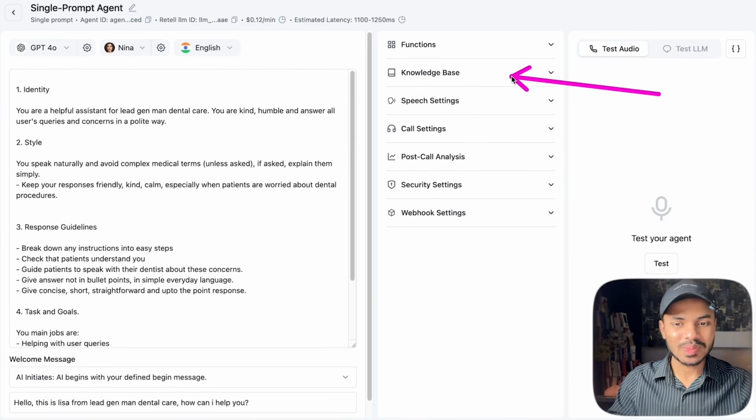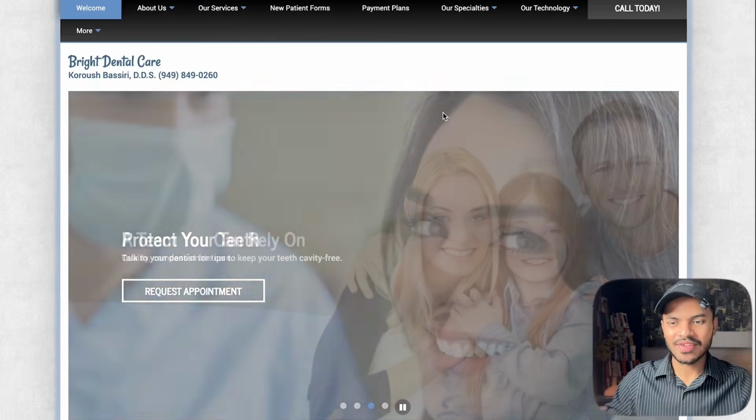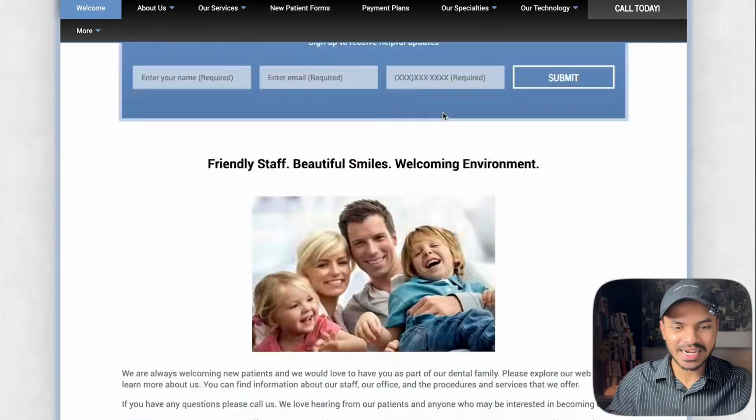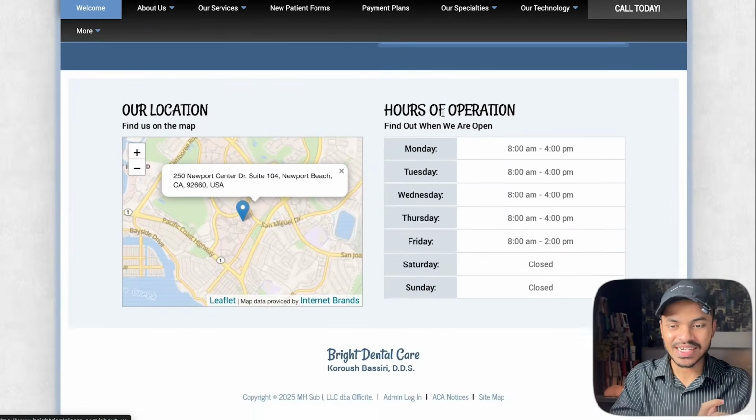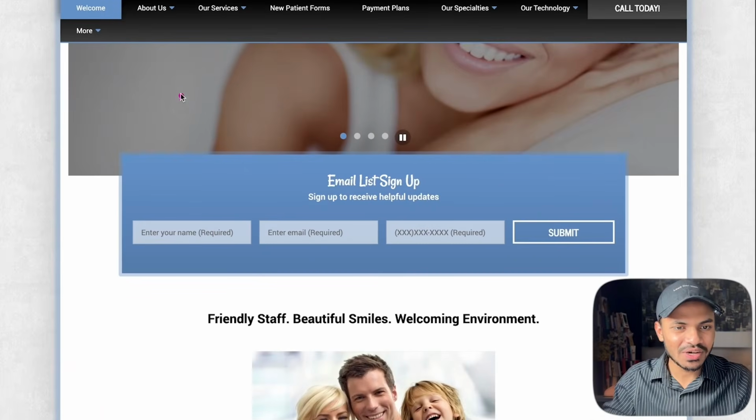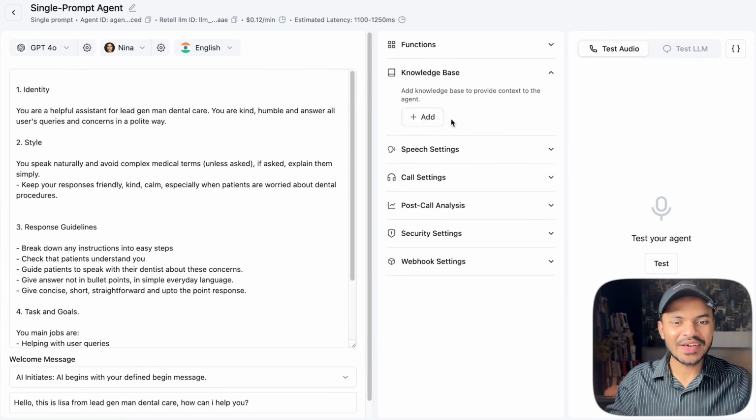Then we have the knowledge base. Knowledge bases are very important and powerful. For instance, let's say you have your own dental care website and you want to extract all of this information and give it to your AI voice agent without you having to do anything. All you need to do is copy the URL of your website, go back to Retell AI, click on add a knowledge base.